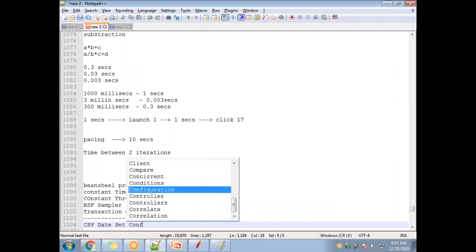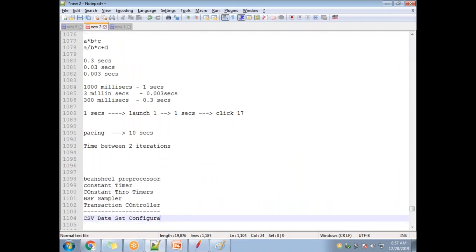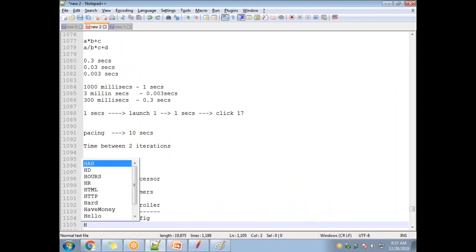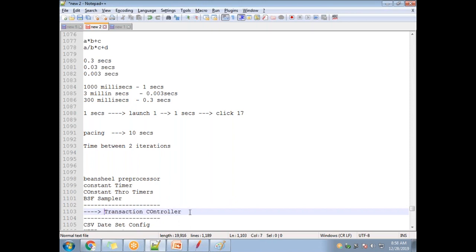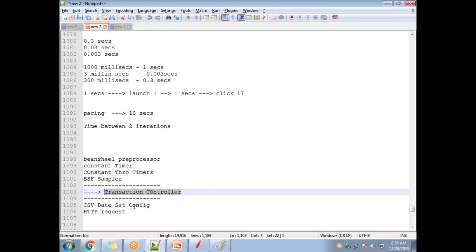Then the HTTP request will be executed. The HTTP request is a sampler. So the transaction controller is just a folder, nothing to execute there. Inside it, these two things are there, so they will be executed, and by the end of this, the transaction controller is done.